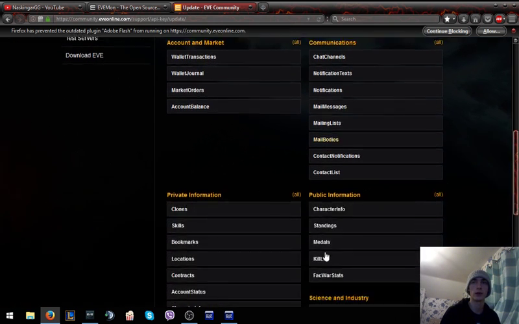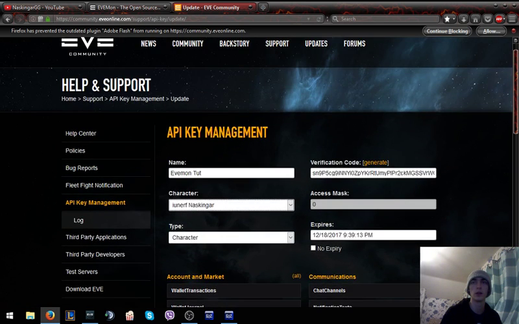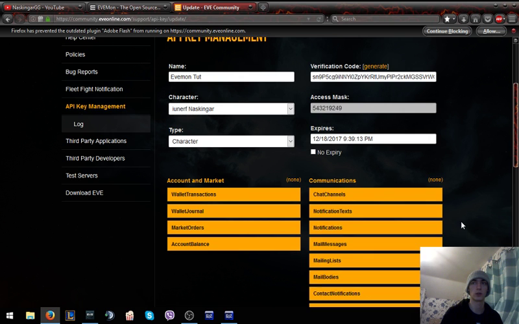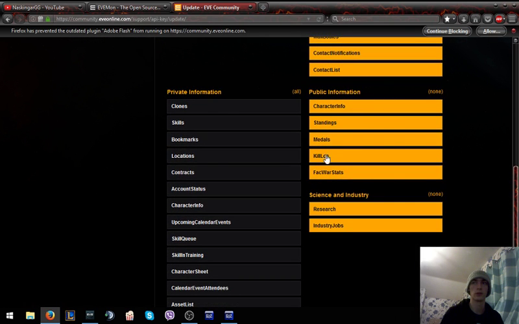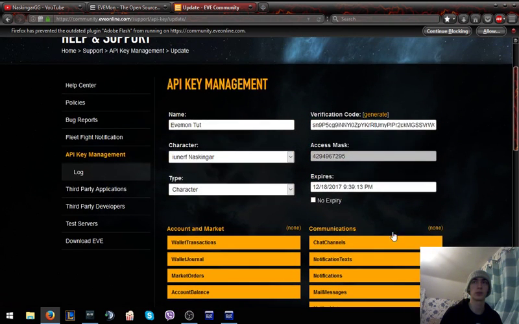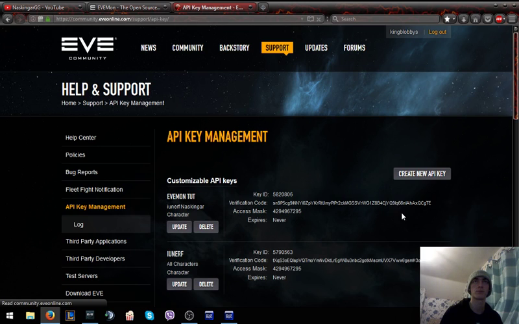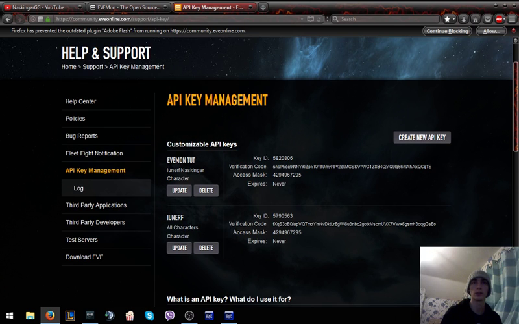And then on here, you have to select whatever you want it to see. Evemon is completely safe, so do not worry. You can literally just click all on all of these little things, and it will work 100%. Remember to come up here and click no expiry. And then you just click submit. And as you can see, it has generated a random key ID with a verification code and an access mask. That's just the access mask saying that I have allowed it to access everything. That is the same for everybody who just clicks what I just clicked on all of them.